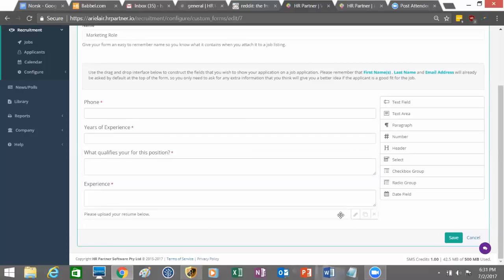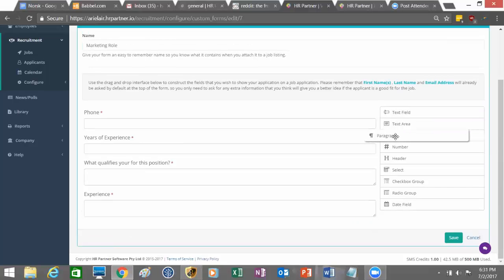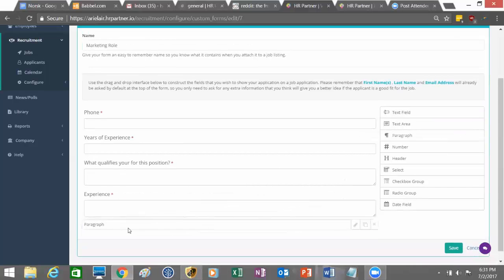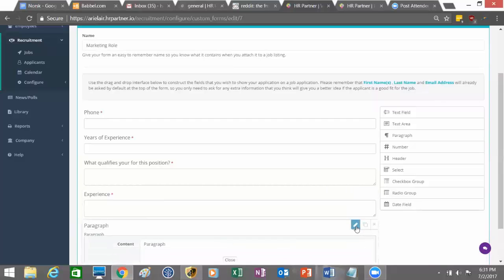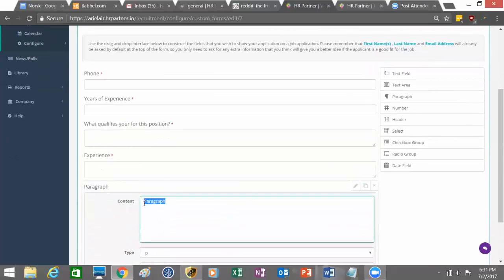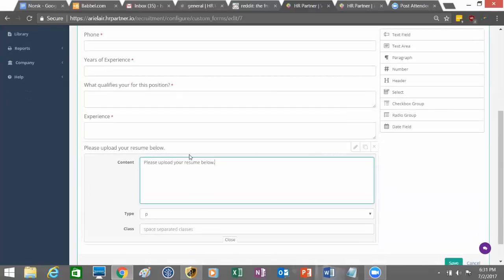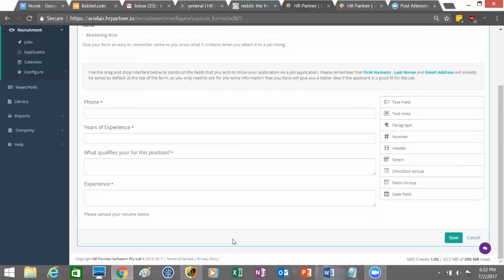But if you want to ask for something in particular, like say you only want the resume, you can drag a paragraph field from over here and then click the edit button and type in, please upload your resume below. Because at the very bottom of each application form, it'll give applicants the option to upload documents there. So if you're asking for something specific, you can just type that in right here and they'll be prompted below that. I'll show you a preview of what that looks like here in a second.